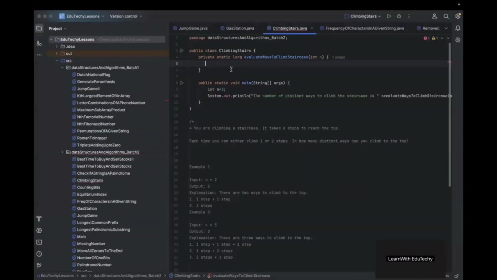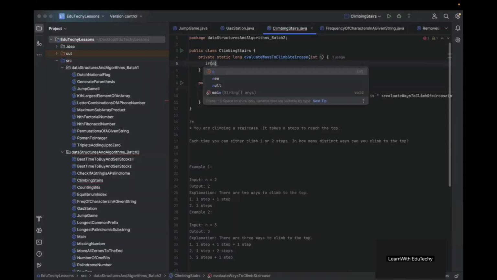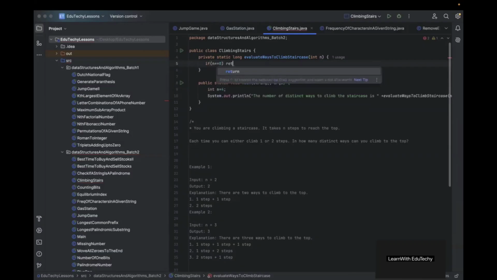My code editor here. We are taking n equal to 3. Let's take n equal to 4 because that's what we showed in the diagram, right? And what we are going to do here, we're going to say that if n is equal to 0, we simply return 1. That's where we stop. We don't have any more child nodes, right?